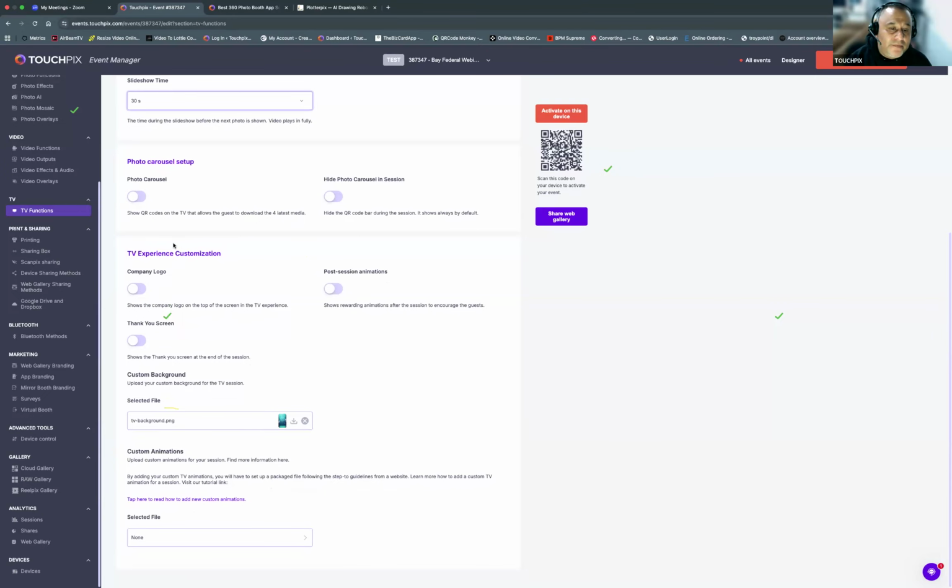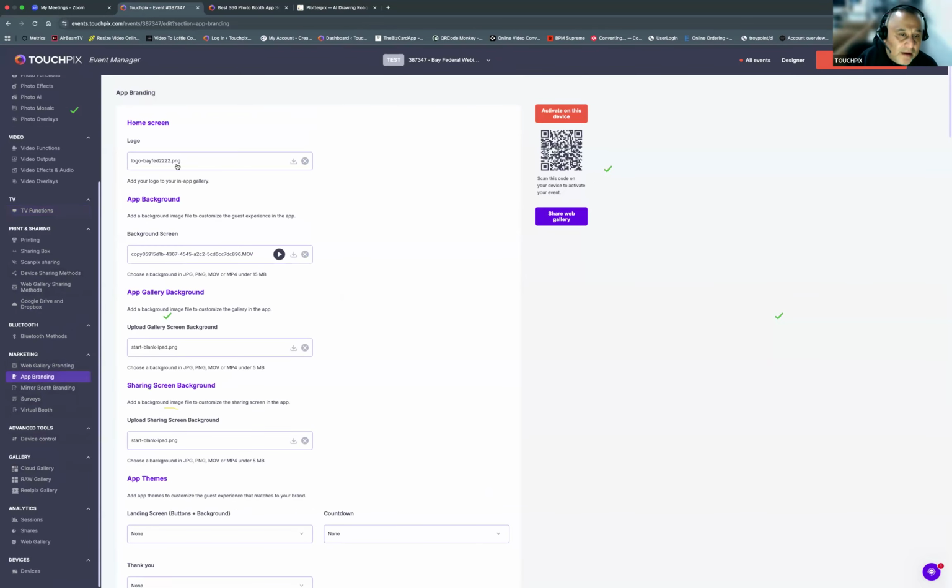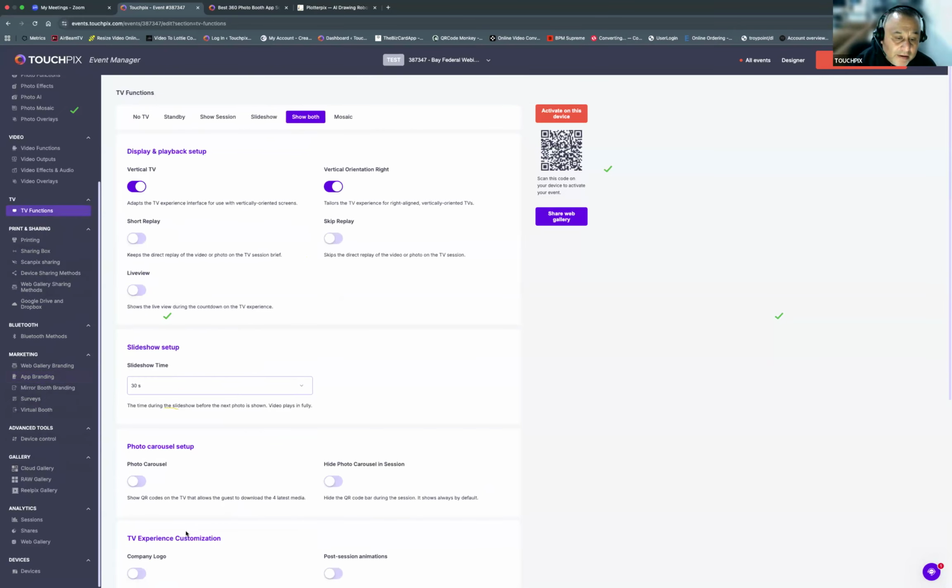As we come here to the TV experience customization, there's a section where you can use the company logo. The company logo, in my experience, is what you are uploading under the app branding section under logo. That's where it extracts it from. Let me give you an example. If I go back to app branding here, whatever file is up here is what's going to appear on your TV under the company logo side.